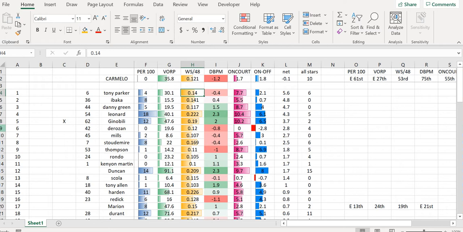But that encompasses both offense and defense, which means if a player is only one and not the other, well, they're obviously not going to be anywhere near as good. Defensive box plus minus, just a bit of an estimate of defensive capability and how much it improves the team's performance, or to the detriment. On court is the difference between how the team goes when they're on the court against their opponents.